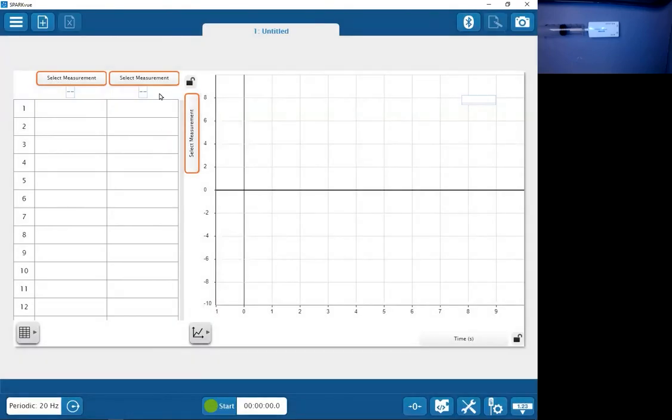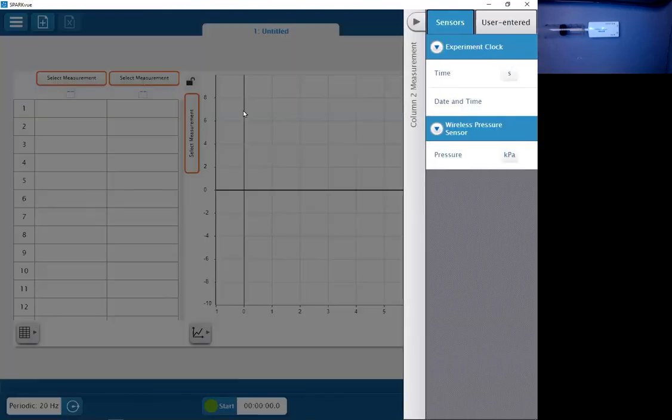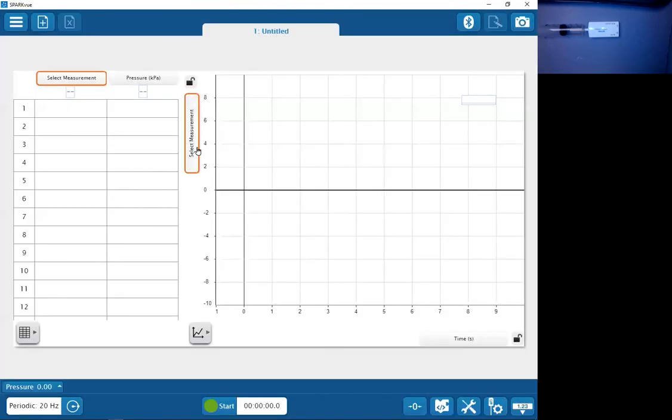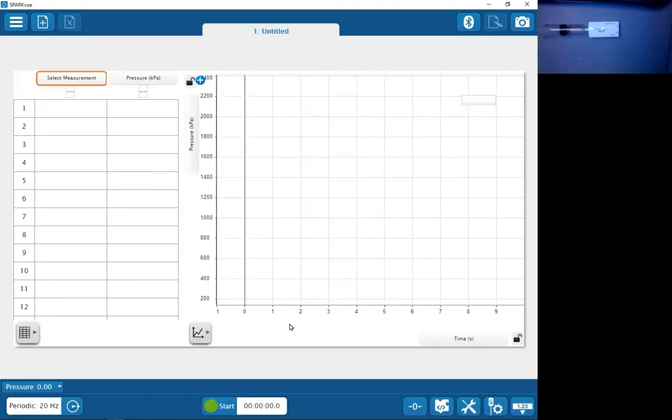Now I can return to my displays and select the pressure measurement for the right column of my table and for the y-axis of my graph. Well, that's the easy part, connecting the sensor and getting its measurements. The tougher part that's new to us is, how do I type in the volumes? This is what's called user entered data. And in fact, the easiest way to do this is to just start typing.